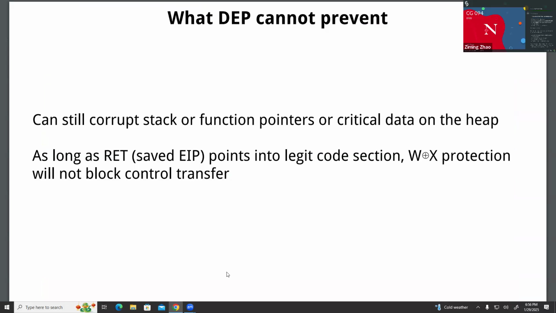So what can DEP not prevent? First of all, it cannot prevent corruption of the stack or function pointers or other critical data on the heap. Also, if you override the return address to point to some legitimate code section, not a data section, it's still executable, right?